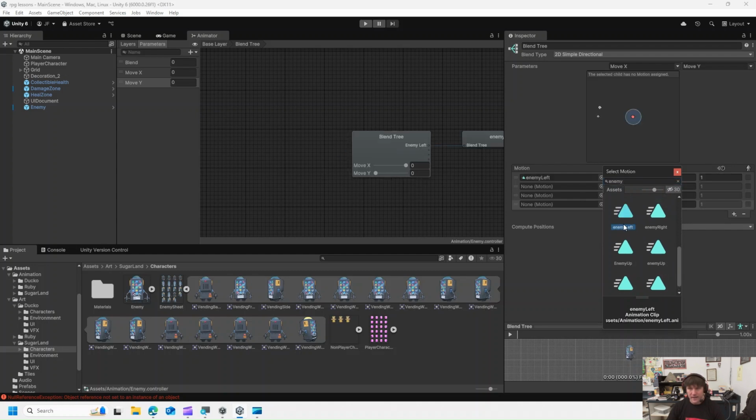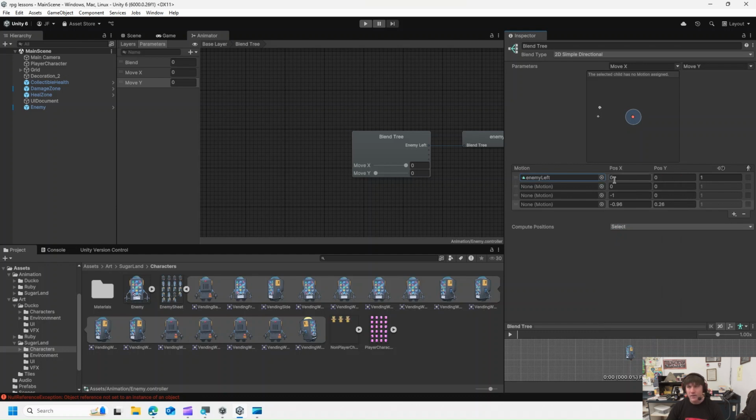Now, again, depending on how you spelled these, or how you did capitalization, that might be slightly different. So here, enemy left. And now we're going to go here where it says position. We're going to position X. We're going to say here negative 0.5. I don't know if it matters, but 0.5. Okay. I don't think it matters. Cool. We've got our first animation set up.